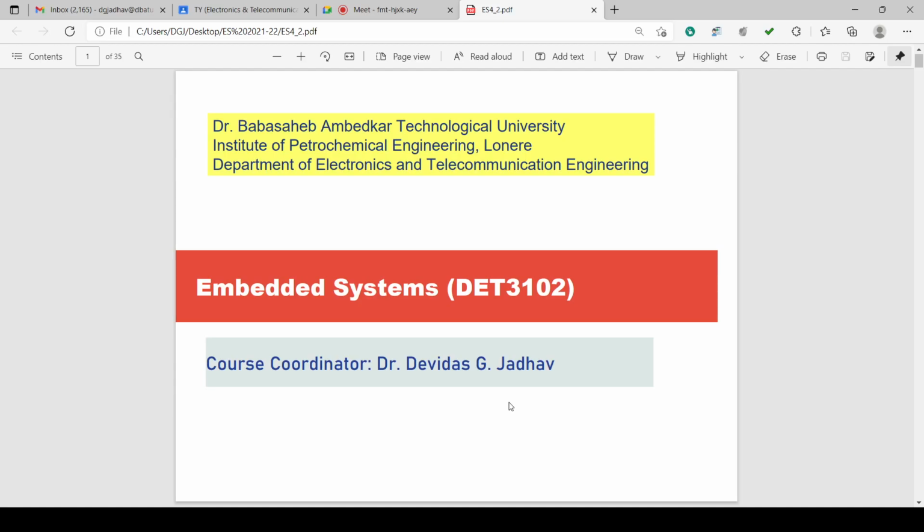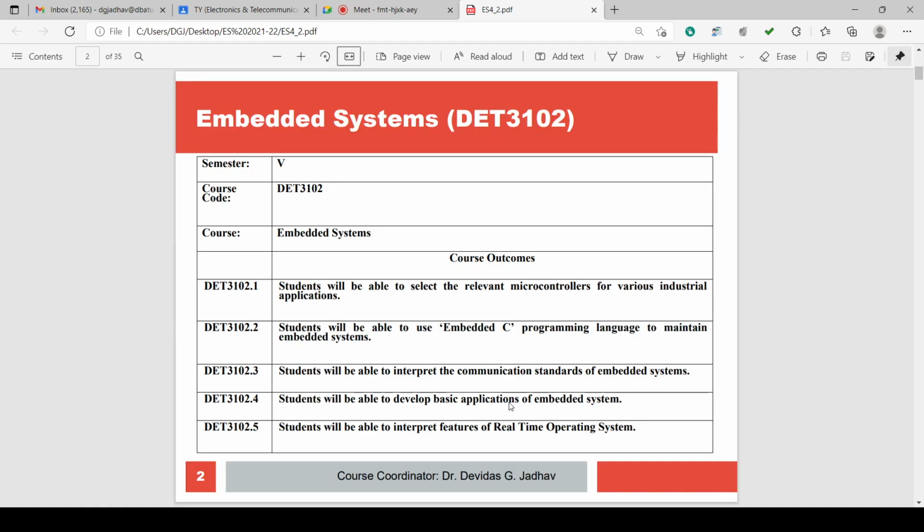So good morning, this is Embedded System DET 3102. Course outcomes: students should be able to select the relevant microcontrollers for various industrial applications. Students should be able to use embedded C programming language to maintain the embedded system. Students should be able to interpret the communication standards of the embedded system. Students will be able to develop basic applications of embedded system. Students will be able to interpret features of real-time operating systems.